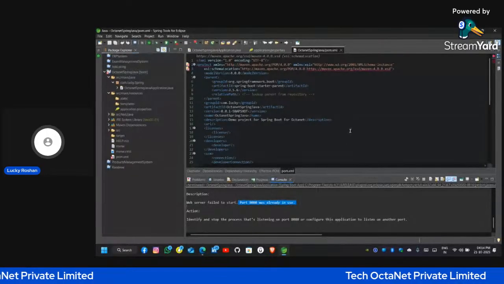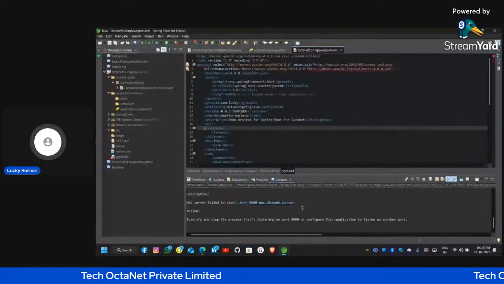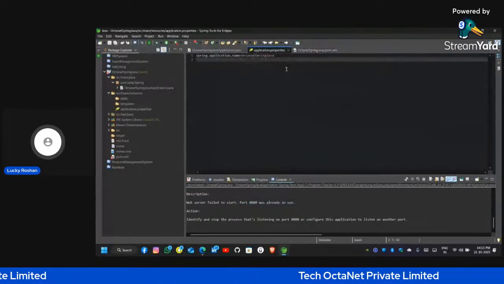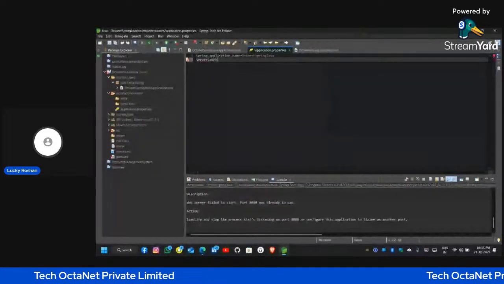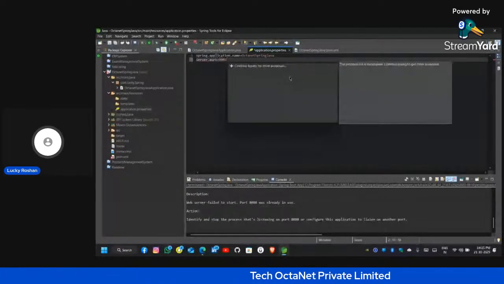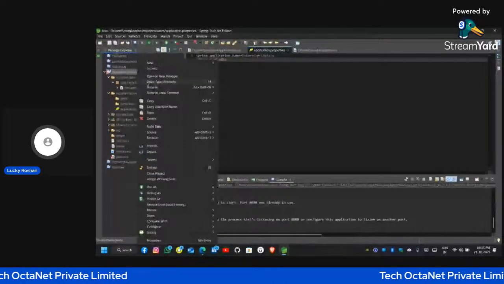So let's change the port. Now, how to change the port? I told you if I need to change any kind of properties, then we can go to the properties file. Click on application.properties, and we can type here server.port equals, let's say, 8084. Now we have successfully changed the port, so let's save it and rerun this file. Click on run as Spring Boot app.